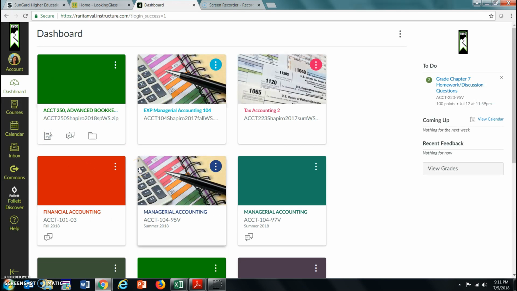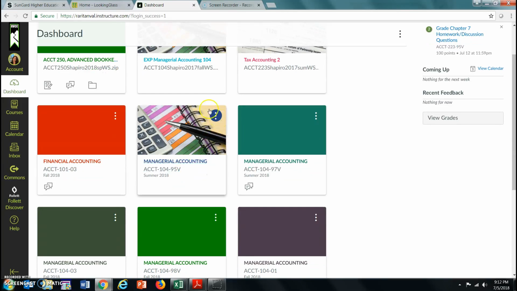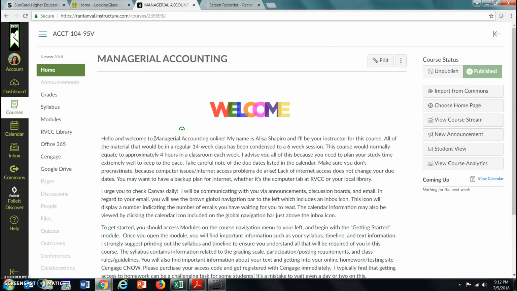Once you do that, you will be at your Canvas dashboard, which has these cards for every class you may be enrolled in. If it's just one, all you'll see is Managerial Accounting. Here's one of my Managerial Accounting courses. Mind you, the first time you enter Canvas, I think they may ask for your credentials one more time. So that would be your G number and your password. Once you're on the dashboard, you're going to click on the card to open it.